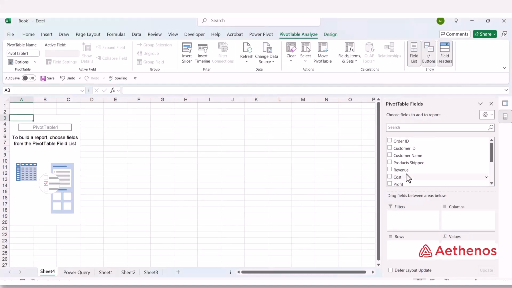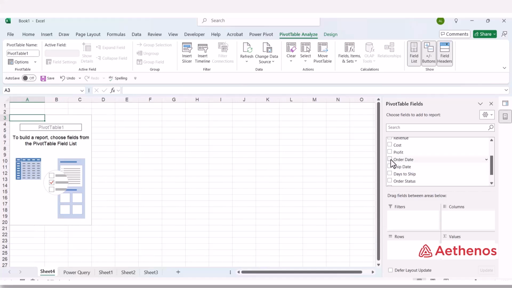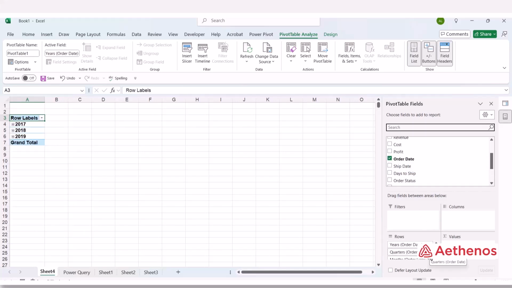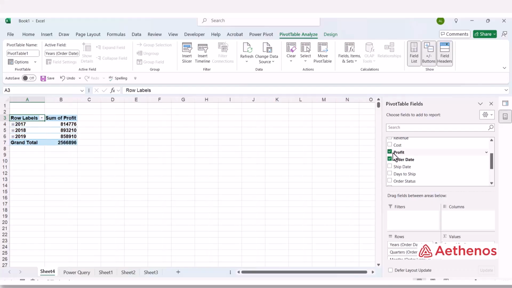So I will select from here for the fields. Let's click on Order Date. So now I've got the 3 years here. Then I will add the profit as the sigma values. So I've got a summary here of the 3 years and the profits earned for each of the years and the grand total. Now I have just received the 2020 data as well.